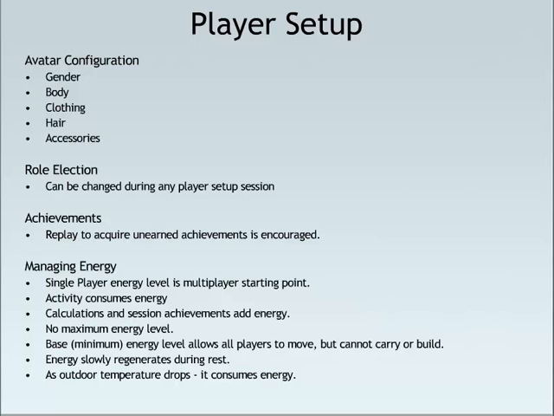When a player has depleted their energy level to the base, they can still move, so no one is disabled and you don't die in Survival Master, but they can't carry and they can't build. They would be able to move, help, vote and contribute, but not carry or build. And if, in the worst case, they need to carry or build, they would just have to rest, and then they would slowly regenerate.